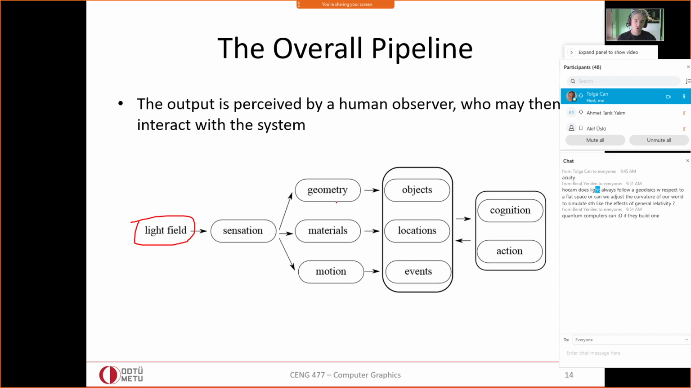We can perceive geometry, movement. For example, certain sensors are better at perceiving motion. We can perceive materials by looking at something. You can see whether it's something breakable or not by just looking at its shininess, for example. You can guess these things.